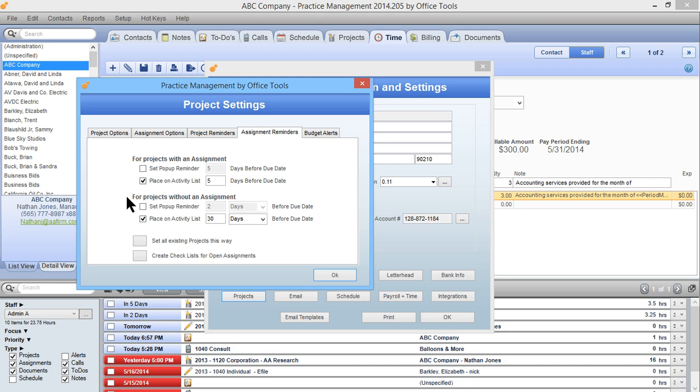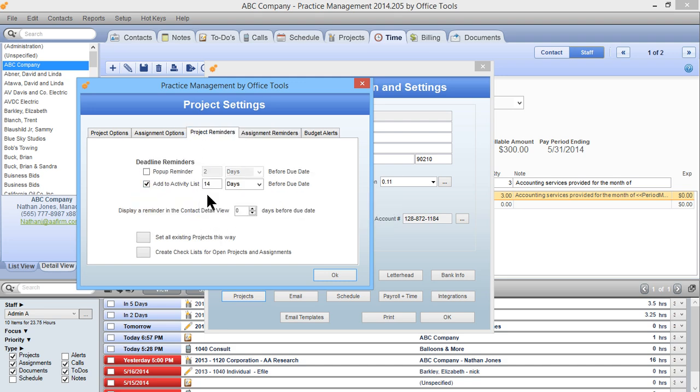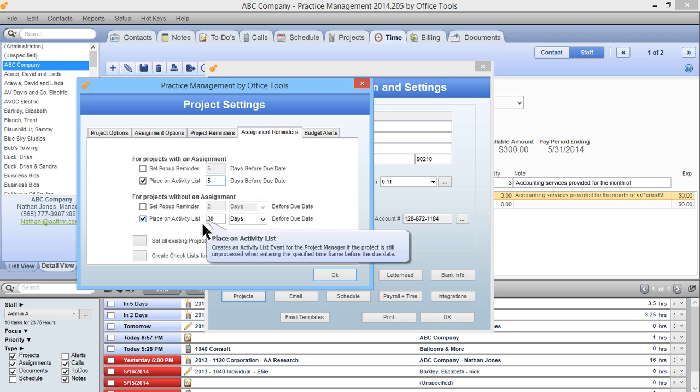So just as we saw in the project reminders, and I'll go back a tab to show you that, we have 14 days. So what's going to happen here is if the project that you have and the due date, if it's not done within 14 days, then the project manager is going to receive an alert. And that simply just means it's coming up within 2 weeks of the due date for the project, and here's the alert. This setting here is in addition to that.